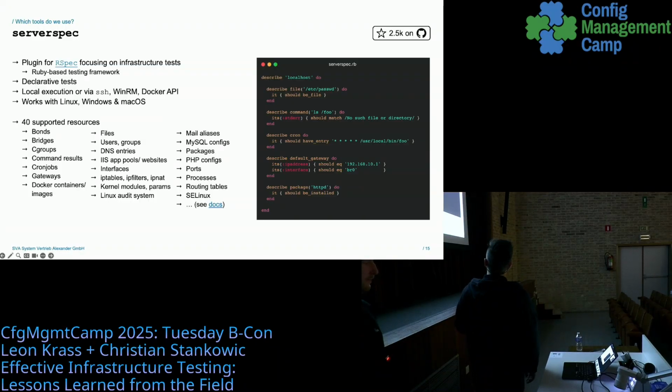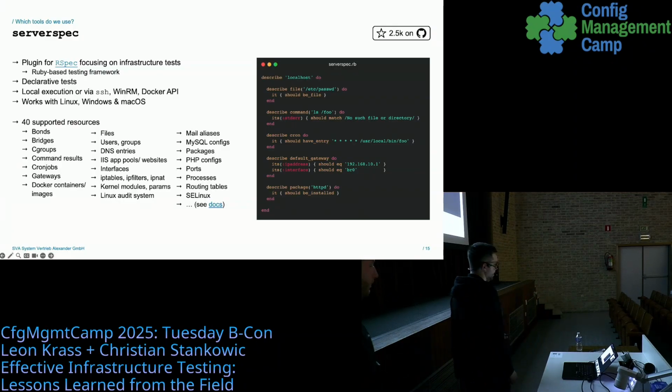It defines a file that should be a file, so in case it's not a file or it's a named pipe, you will get an error. We can also execute commands like an ls on a directory, and if there's some output in the standard error channel, we can react to this as well. We can check cron definitions and also things like the network configuration with the default gateway being a particular value. And of course, we can also check packages, whether they are installed and match a particular version that we want to have on the system.